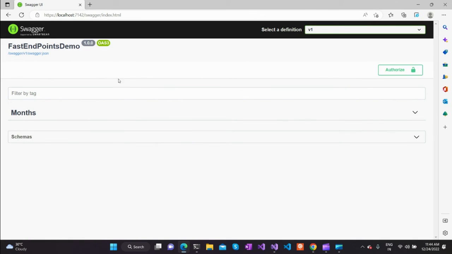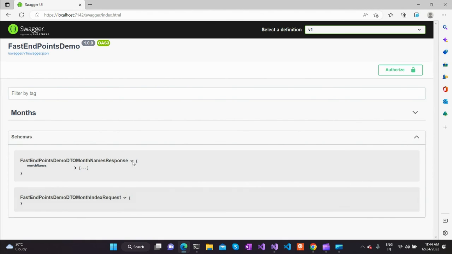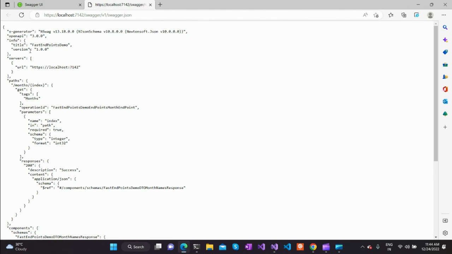As you can see, this is the application URL which is listening to. And if we go to the Swagger index HTML, which is the Swagger web page we are getting, it will expose the API capabilities. If we expand the schema, we will see the request and response details which are used in this particular API. And if you click on this particular JSON, we will see the API definition in a JSON format.